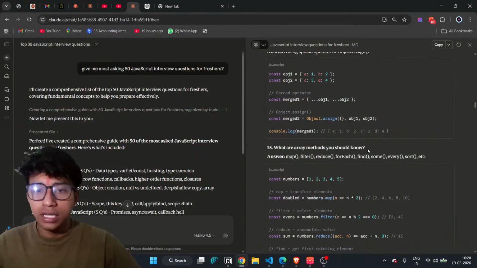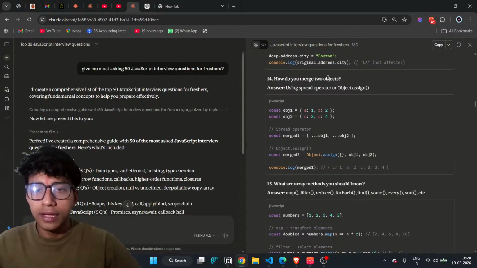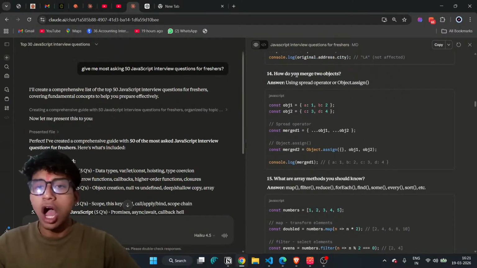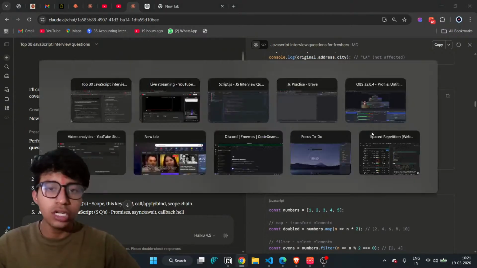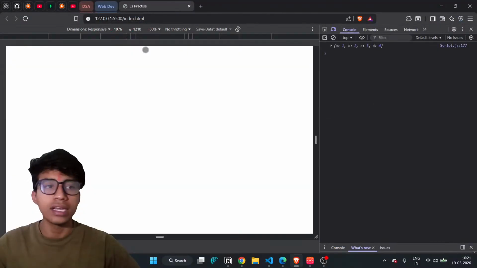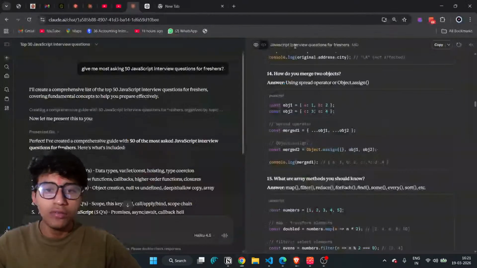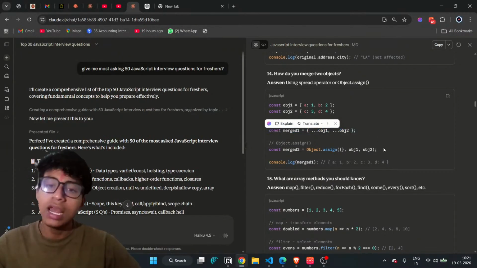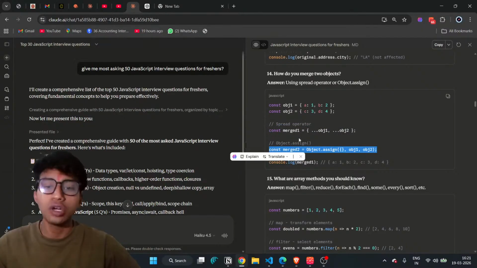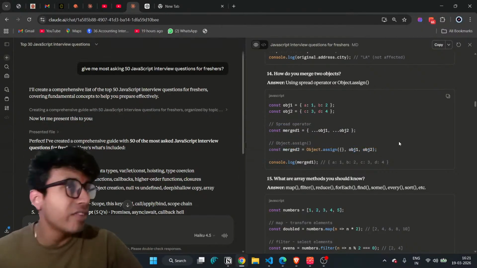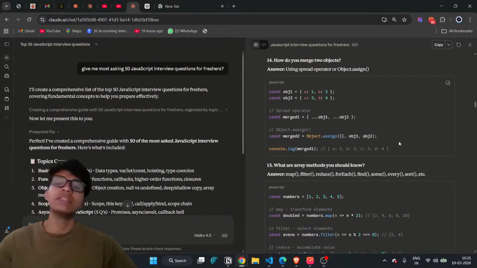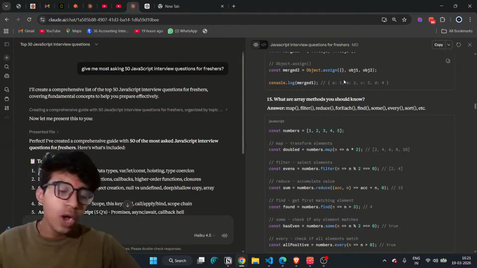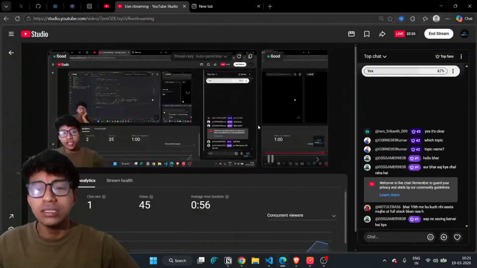So now here it is, 14. Okay. Question number 13 is completed, and in question number 14 you can simply see: how do you merge two objects? We can merge two objects using two methods. This is the first method, the spread operator, and the second method is Object.assign, which is a built-in function given by our object, and that's it. Now just moving to what are the array methods.